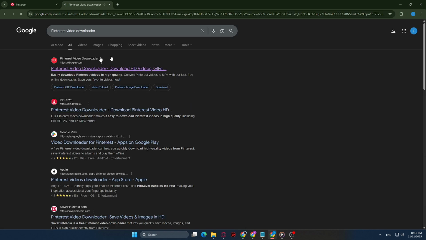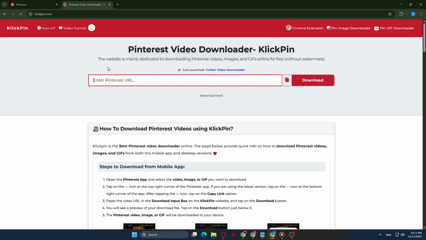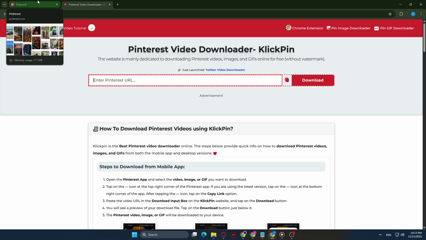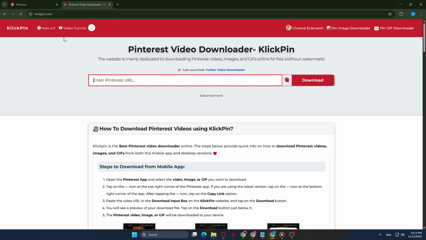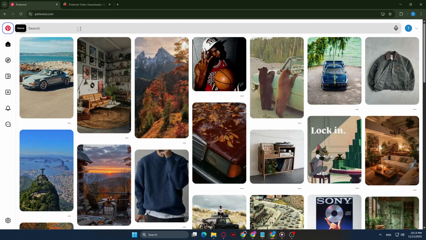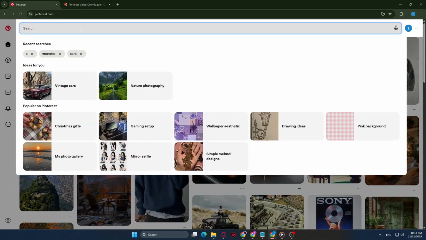Pinterest, as you might know, is a treasure trove of inspiring content, from travel videos to delightful recipe clips. However, downloading these videos directly from the platform isn't as straightforward. That's where these third-party tools come into play. These downloaders are designed specifically to bridge that gap, allowing you to save those captivating videos to your device.